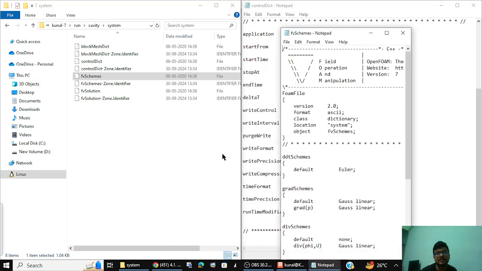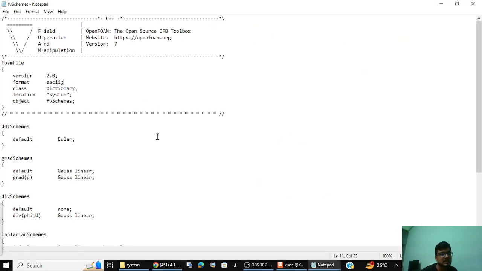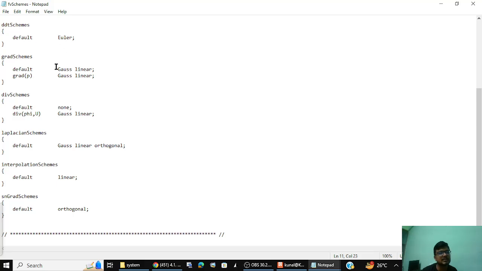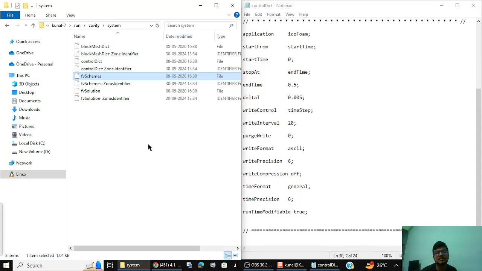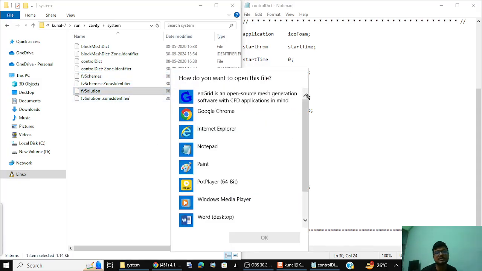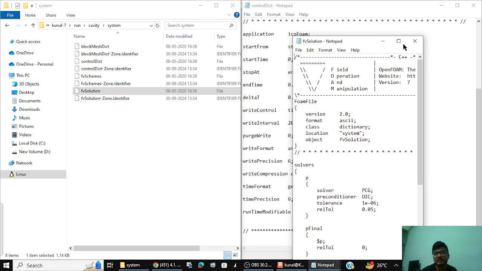Let's open it. It may look a little horrible at first. The time dependent scheme is Euler, and then pressure is Gauss linear, this U is Gauss linear. Please don't worry about it, again for the advanced users. But just to introduce, this is all it is. This is fvSolution.